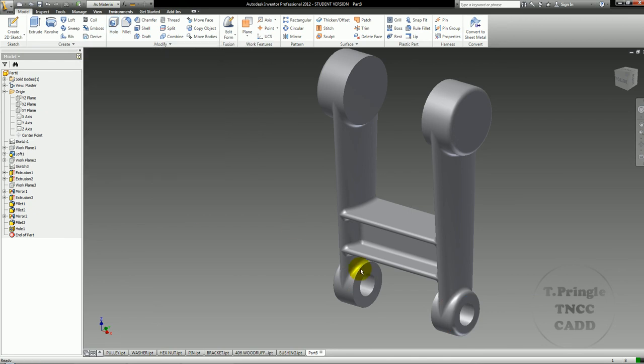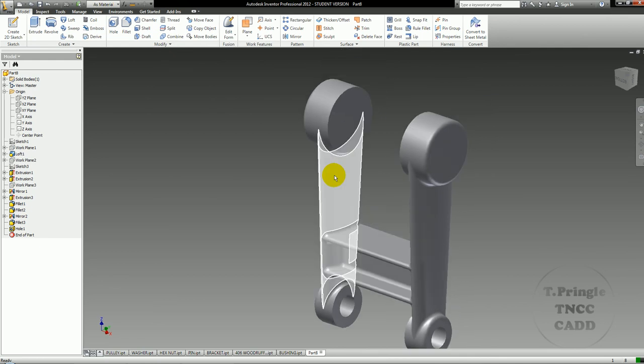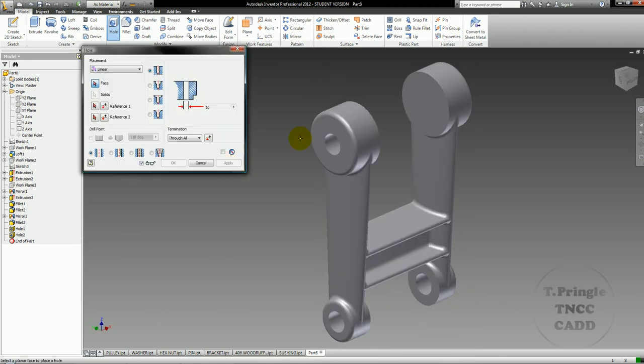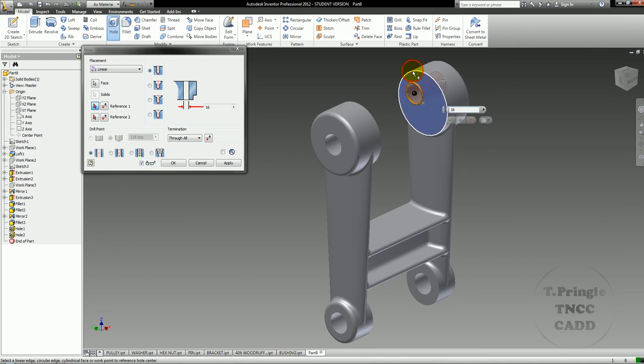Okay, now that I've got that one in, I want to put in these ones up here, which are 2 different sizes. So I need to start this one by going to the hole command, and I'm just going to grab this face, and this is my concentric reference. This one has a ream of 16 and goes through all. I can go ahead and apply that. This one over here has a 22 ream, so I'll go ahead and apply that.